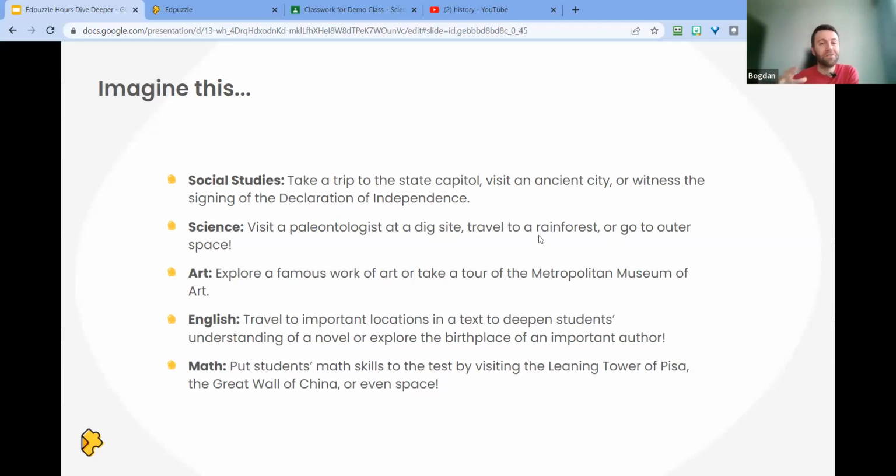Of course, you can take students to visit different historical locations or events, or visit an ancient city like you've seen the Chichen Itza or the Great Wall or the pyramids or many other landmarks. For the science, the same story. You can visit paleontologists' dig sites. You can travel to different environments and different ecosystems. For art, there's lots of museums and galleries that have these types of tours.